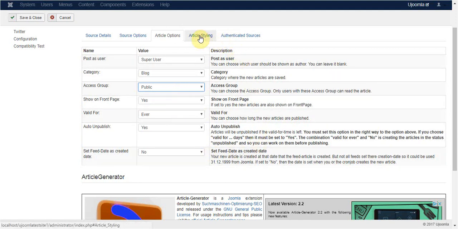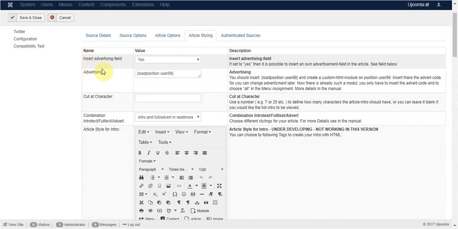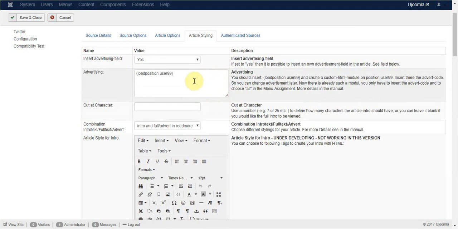Okay, the next tab along, article styling. Okay, one of the good things about this extension is that you have the option to insert a module, a bit of code, an advert, okay, into the created article. All right, so that information is entered into this box here. Okay, it's set up here for a module. But you could just as easily write a little bit of HTML in here, maybe a bit of PHP, a script possibly. Okay, depending on how you got your system set up, it's quite flexible.